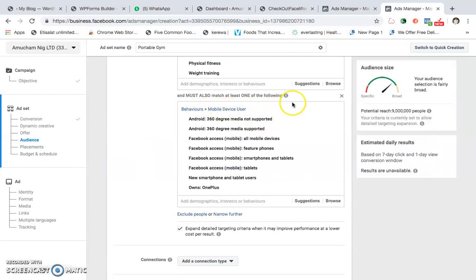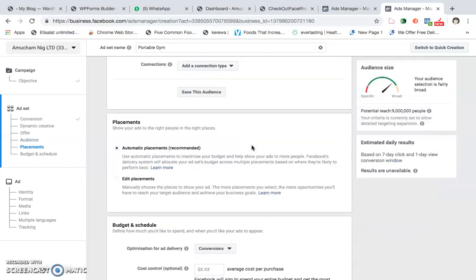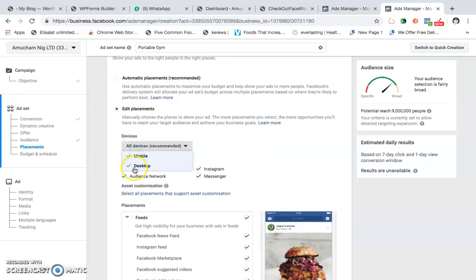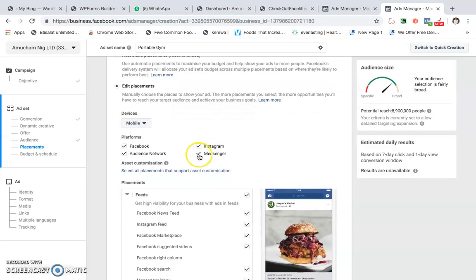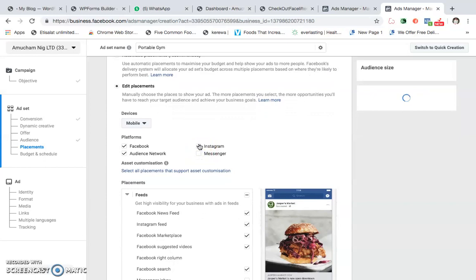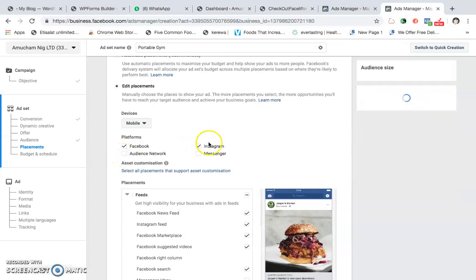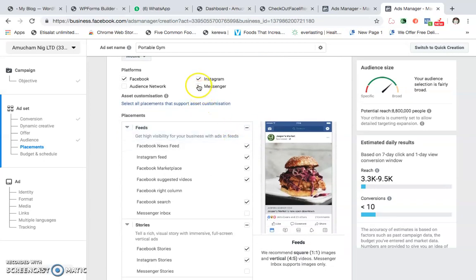I go to behavior, mobile device, Android 360, and all this. I select all this, then I move down, and I don't allow Facebook to do my placement for me. I do it myself, edit placement, and I remove desktop. I don't want to target people that are using computers, like I said before. So you can test your ad first by removing. If you're selling a product that has the tendency of appealing to young people, I think you should leave WhatsApp, Instagram. Sorry, I don't use Audience Network and Messenger. I don't use them, but you could try it though.